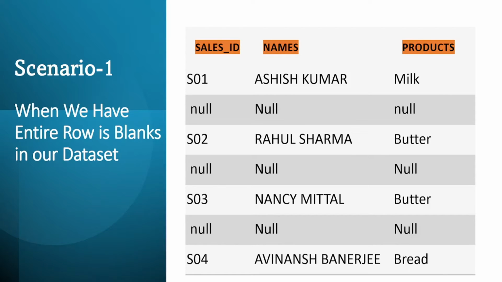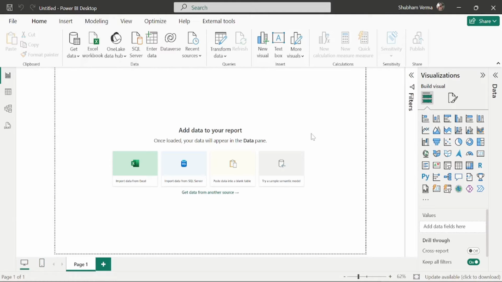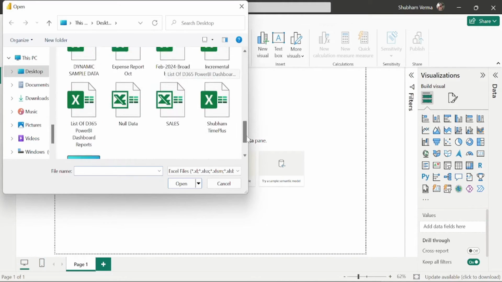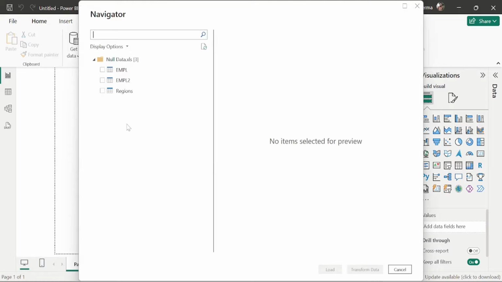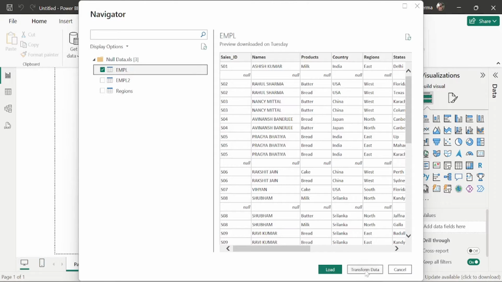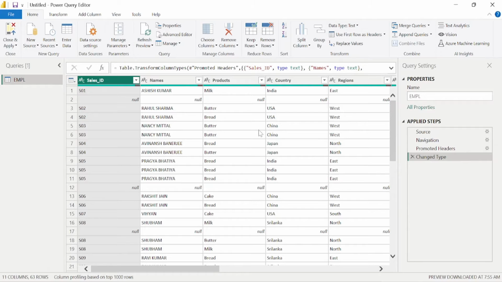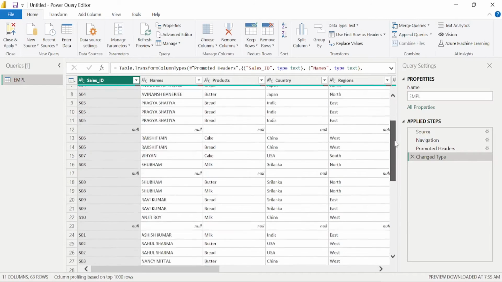Firstly, I will upload such a dataset in Power BI. So let's move towards Power BI and now I will import one Excel file. I will simply click on this Excel workbook, and here under the desktop we have a file whose name is null data. I will select this file and click open. Here we can see we have multiple tables under this Excel file. Firstly I will import this EMPL table and click on transform data. Here we can see we have the same kind of dataset which we saw in the PPT.